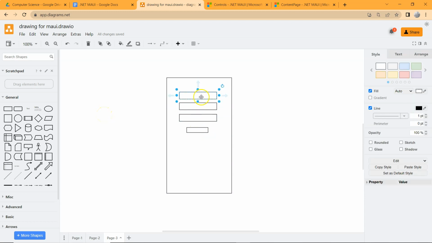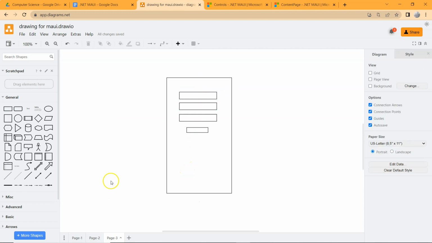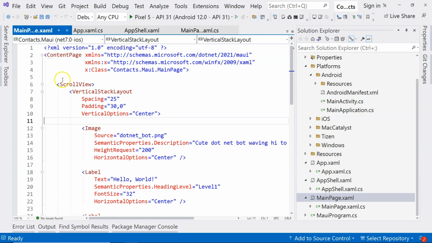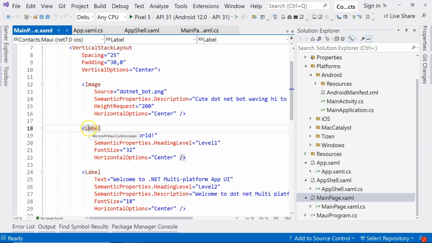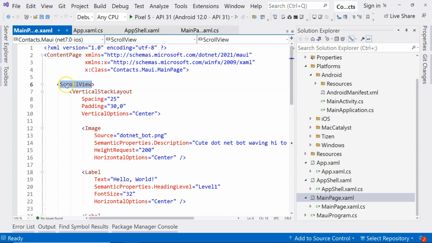However, if you put these views directly under a page, you will get an error. For example, we come over here, we look at our main page. We can see we have an image, labels, and buttons. Each one of these views is actually under a layout. This scroll view is also a layout. The layout is directly under a page. So we cannot put multiple views under a page. We have to put them under a layout and then put that layout under a page.